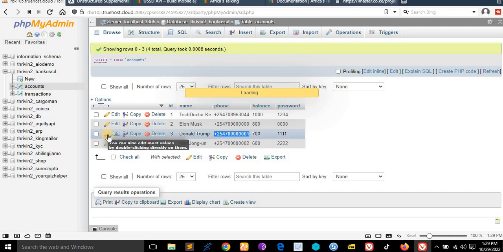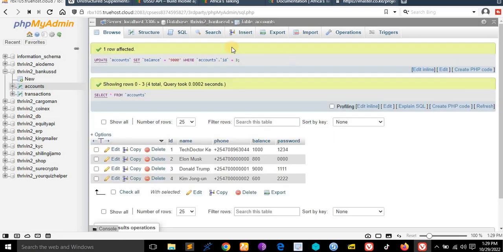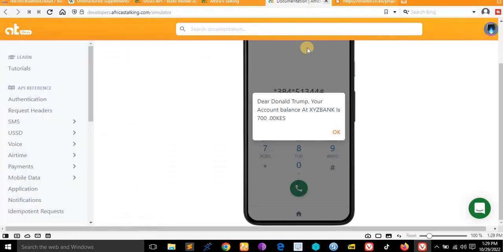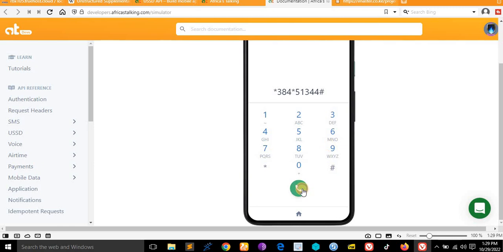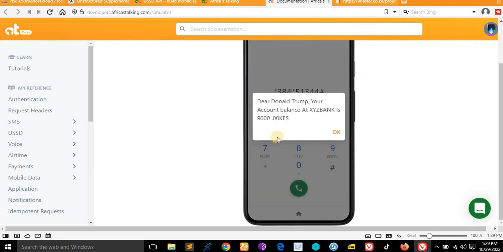Let's edit it. Let's say this one is 9,000, like that. Then here you can see it's 9,000. Let's go back to the USSD and query the USSD again, like this. You see, it's getting that directly from the database.